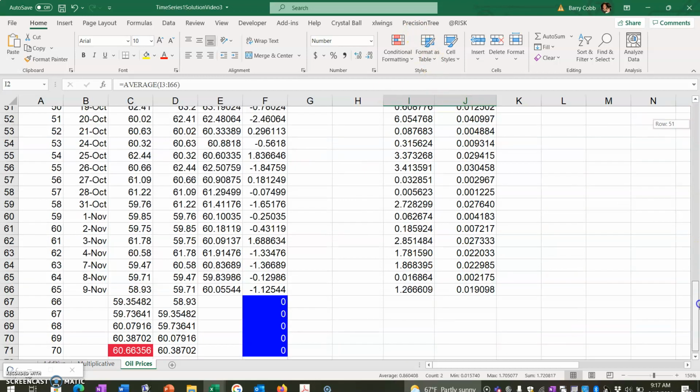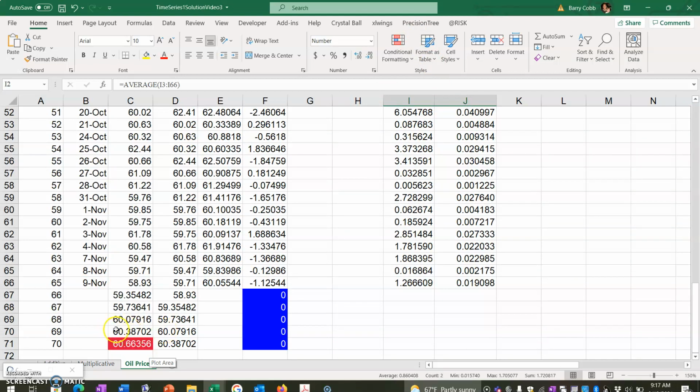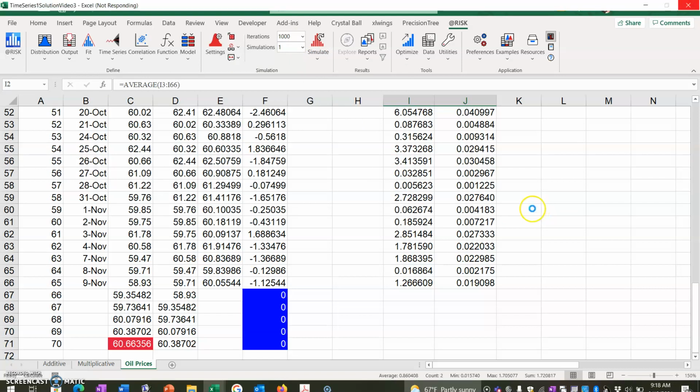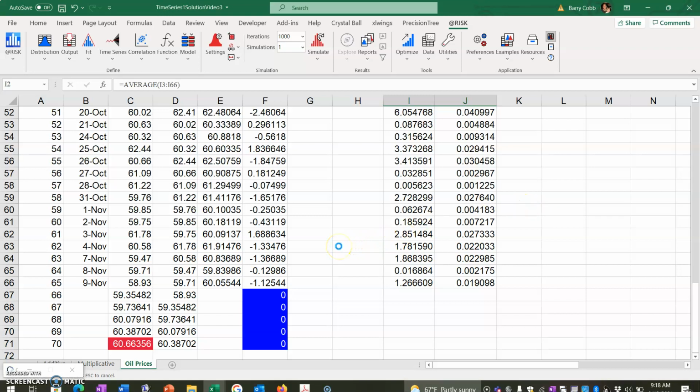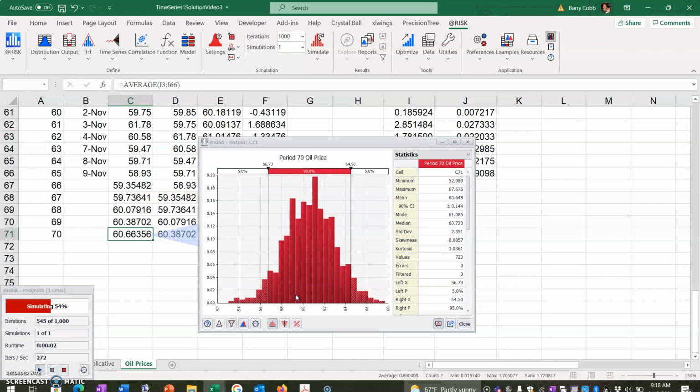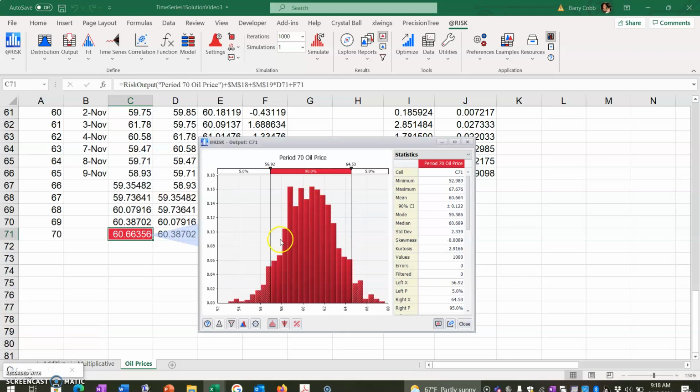Now the last thing would be, I've got one output defined here. We could define multiple outputs, but now we can simulate the oil prices on these future days. And so here is our period 70 oil price. We have all the information on confidence intervals, on percentiles that we can use to make certain decisions.